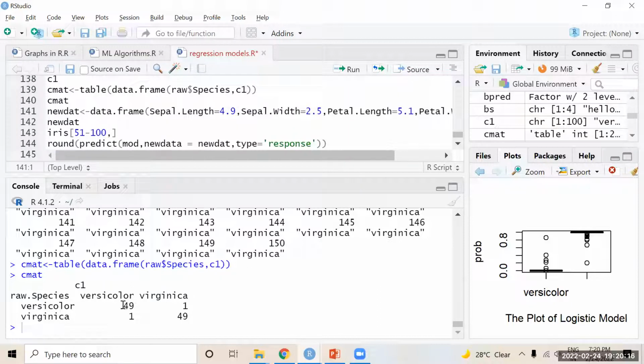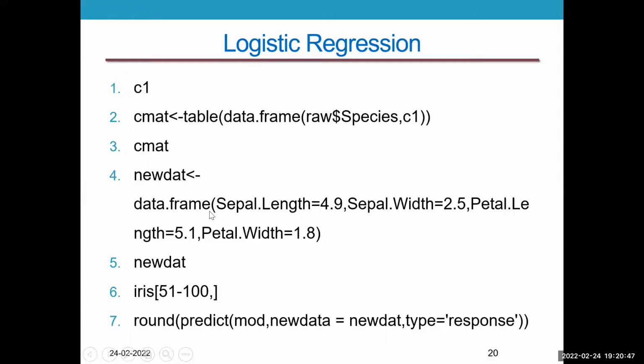50. Of 50 versicolor flowers, the model predicted 49 correctly as versicolor, and only one is misclassified and displayed as virginica. Similarly, there are 50 virginica flowers, but the model identified only 49 as virginica, and only one is misclassified. So accuracy will be 49 plus 49 by 100, which is 98 by 100, which is 98%. Okay, that is the analysis you have to do.